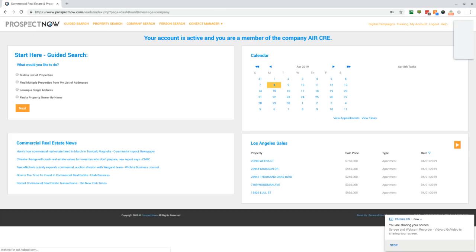So what it's going to do is it's automatically going to activate your account, and it'll say now you're a member of the company or the organization AIR CRE. So what do you get with your membership? You're going to get access to the website, which is national access for ProspectNow, which means access to over 100 million properties online. And incidentally, one of the nice benefits is that we sell that subscription for far more money than what you're paying in dues to AIR. So it's a great value and a great member benefit.